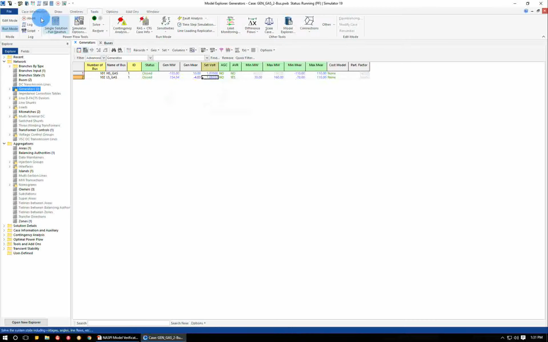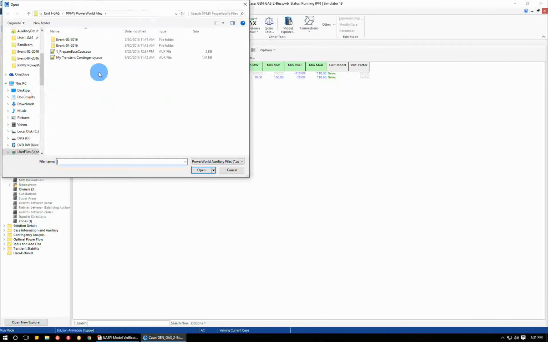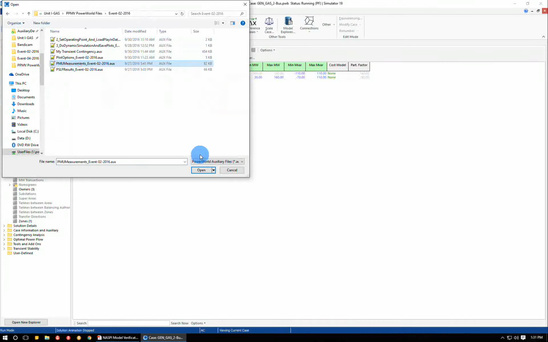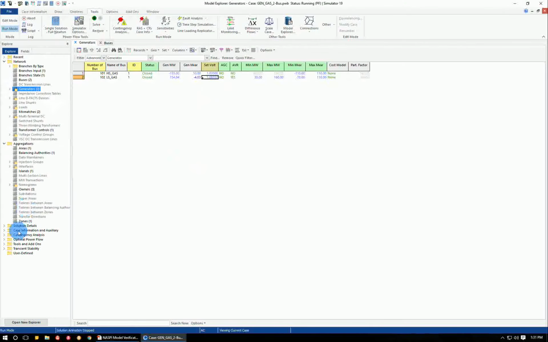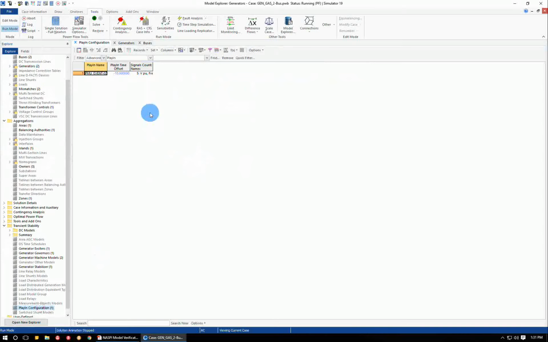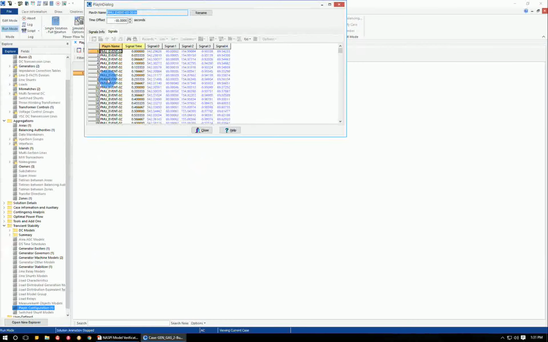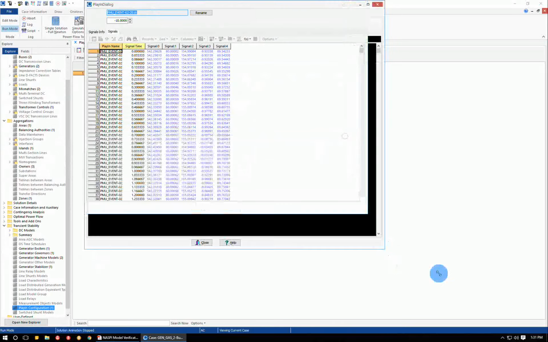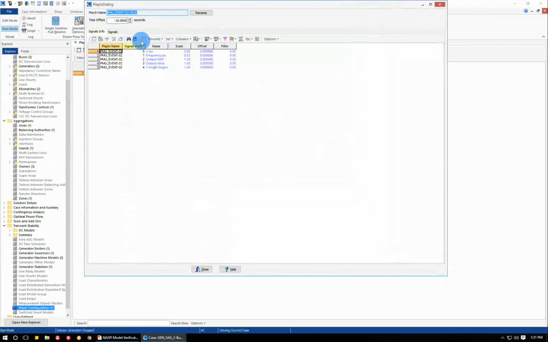Now we will load in the PMU data from the auxiliary file that we created. The PMU data gets automatically loaded into the PlayIn configuration under Transient Stability. We'll take a look at that. As you can see, the data is neatly arranged with all the column headers. And I've also specified a 10-second offset to the data, which means that during Transient Stability Simulation, the first 10 seconds will have no disturbance, and the PMU data will get played in after the first 10 seconds.